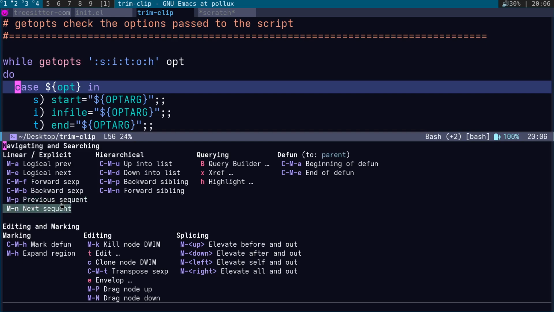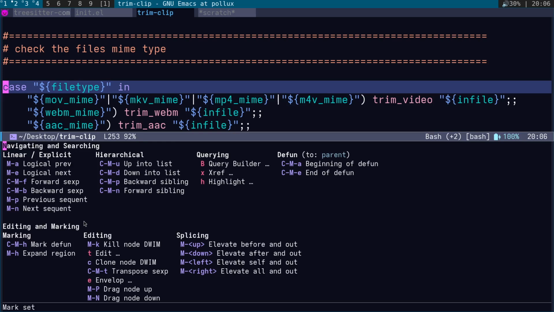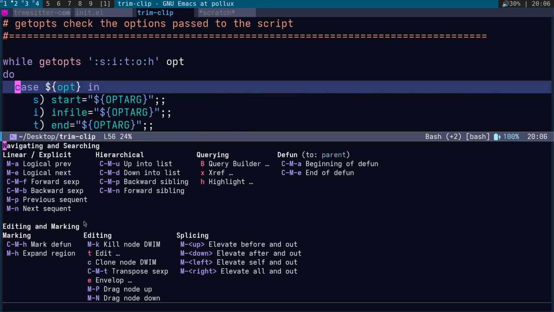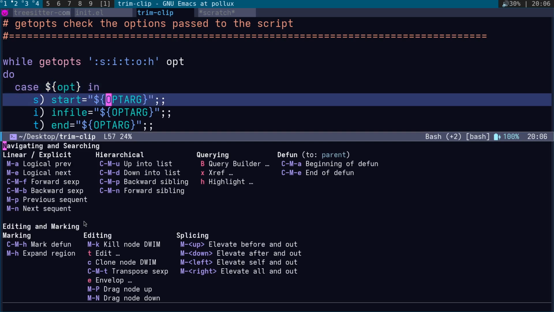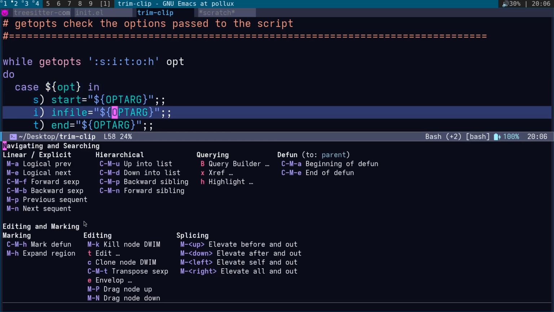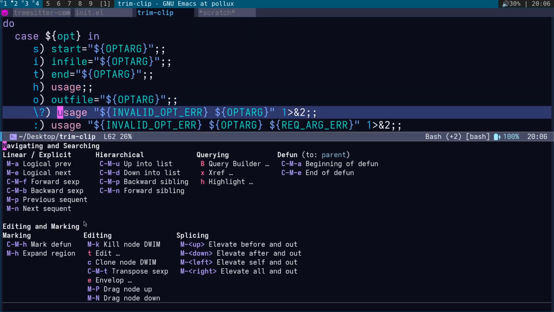So this is previous sequent and next sequent. And what that basically means is it's going to find the next case statement. So if I do meta N, it's going to jump to the next case statement. And if I do meta P, it's going to jump to the previous one. Okay. And as I said, if I do meta E, it's going to jump forward. Meta A, it's going to jump back like this.